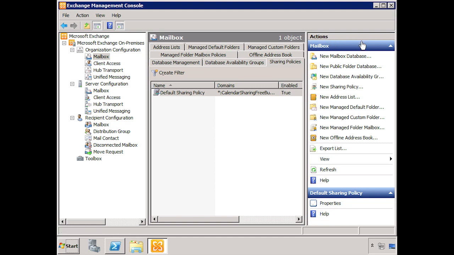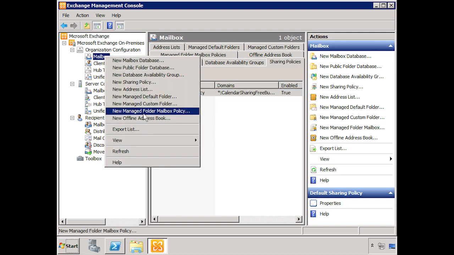Now, the Actions pane takes some getting used to. In times past, if we wanted to know what we could do, we always right-clicked, and it would tell us. But here you can see that instead of right-clicking, it shows us here in the Actions pane exactly what we can do down here. It also shows us from the mailbox part of the organization configuration node what we can do at that level as well. So if we right-click mailbox itself, notice these options here relate directly to these options here.